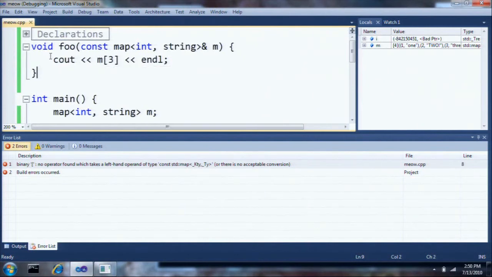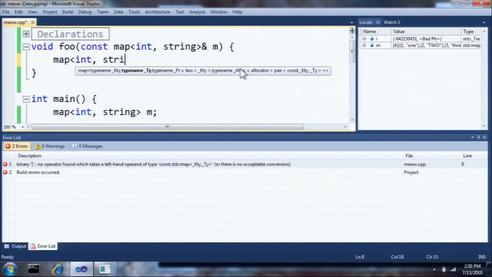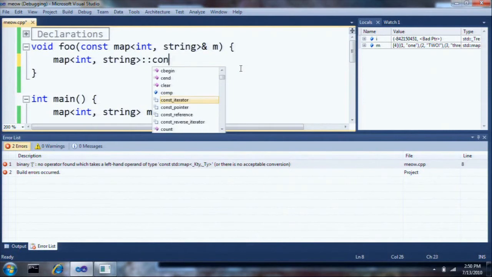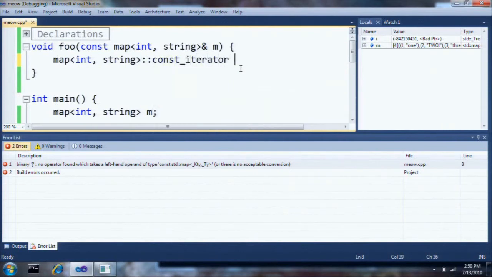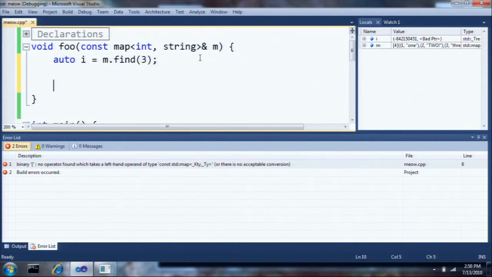Instead, I have to use find. So here I can say map int string. And here I must say const iterator because that's what I'm going to get back. i is m.find of 3. And because I have C++0x, instead of saying this thing, I could simply say auto. It's the same type. It's still a const iterator. And then I can make sure if i is equal to m.end.